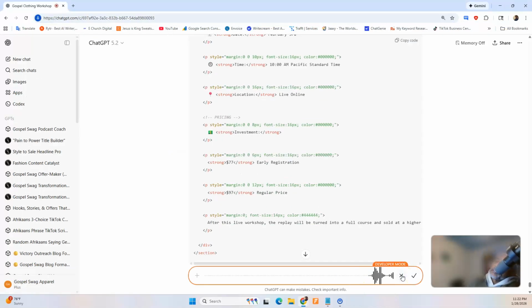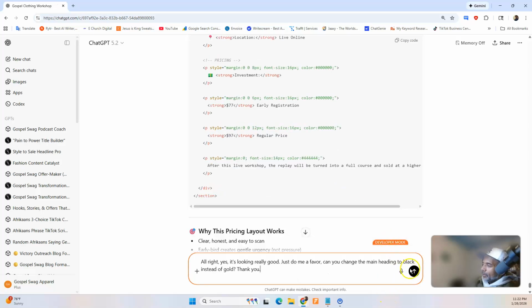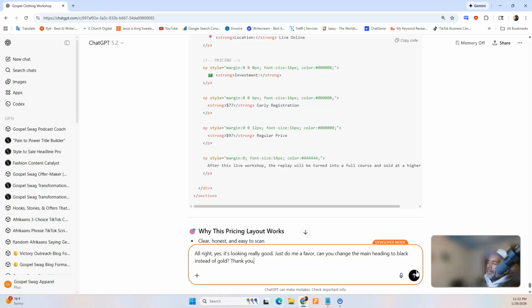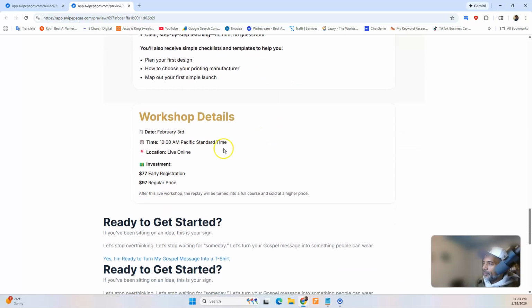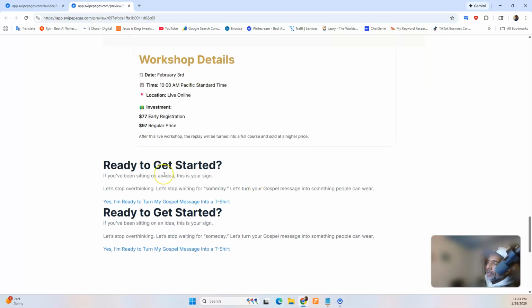All right, yes, it's looking really good. Just do me a favor. Can you change the main heading to black instead of gold? Thank you. Okay, boom. So we're gonna change that back to black. Let's see. We got February 3rd, 10 a.m. Pacific Standard Time. Location live online. Investment. Boom. After this live workshop, the replay will be turned into a full course and sold at a higher price. I like that. Ready to get started? If you've been sitting on an idea, this is your sign.